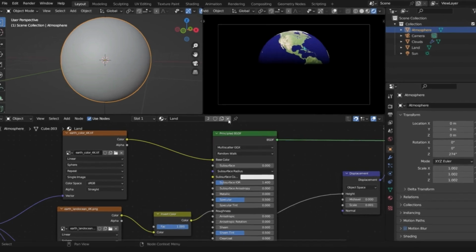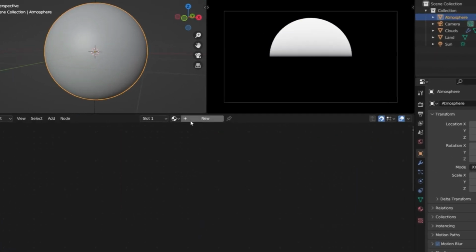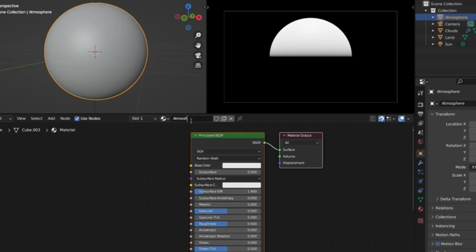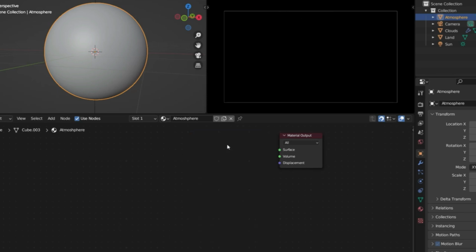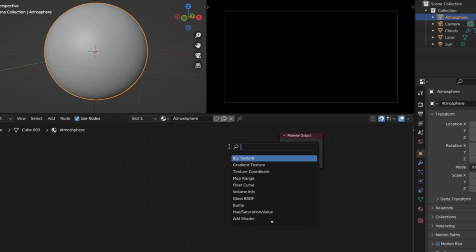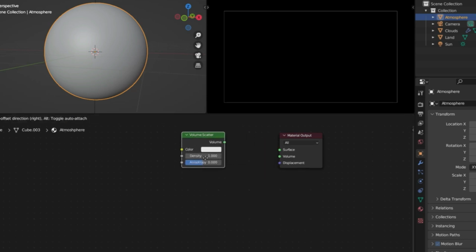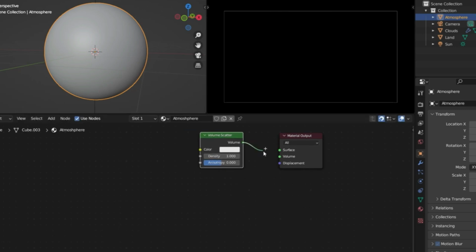I'm going to delete the material, and create a new material, and call it Atmosphere. And since the atmosphere is not just a surface, it is a volume, we're going to delete this Principled BSDF, because the atmosphere tends to scatter the light in a certain way. And what is the thing that scatters light in Blender? It is a shader called Volume Scatter. This one right here. This is the main hero of this setup that we will build. So I'm going to take the volume and plug it to Volume.